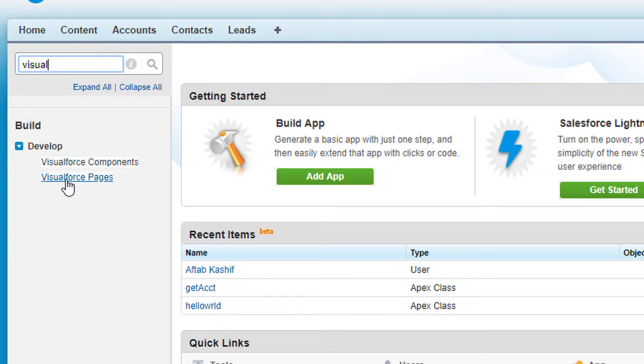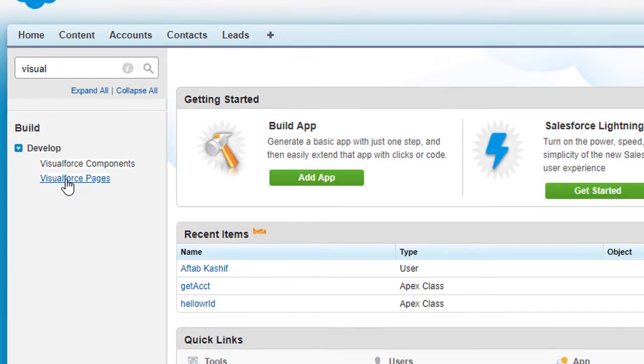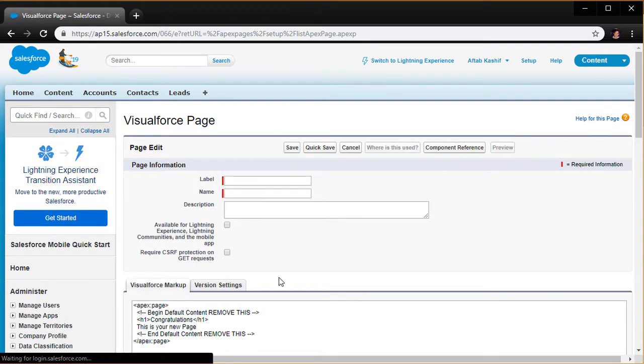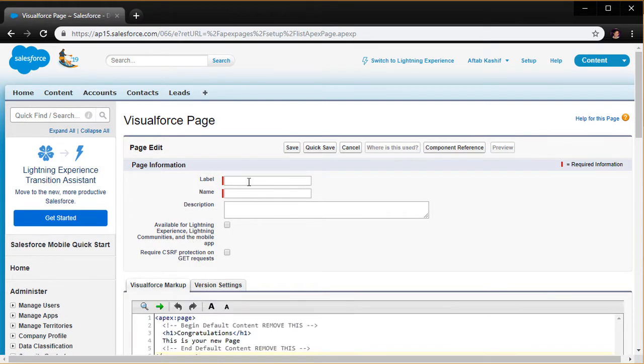I just wanted to show you first where this page is under the develop. So let's click on the Visualforce pages link, and what I see here is a list that would display all the Visualforce pages that I created. Right now there is no page that is created, so I'm going to go ahead and click on the new button, and this takes me to this screen where I can provide a label for the Visualforce page and a name.